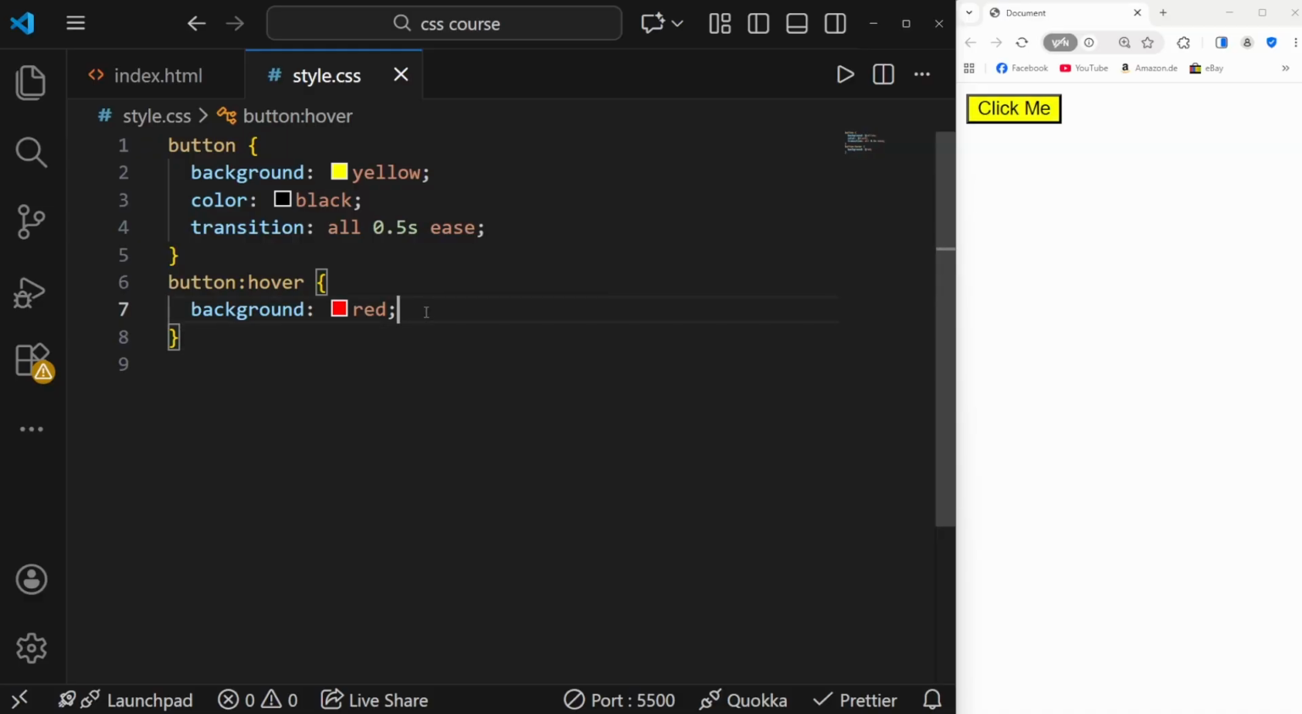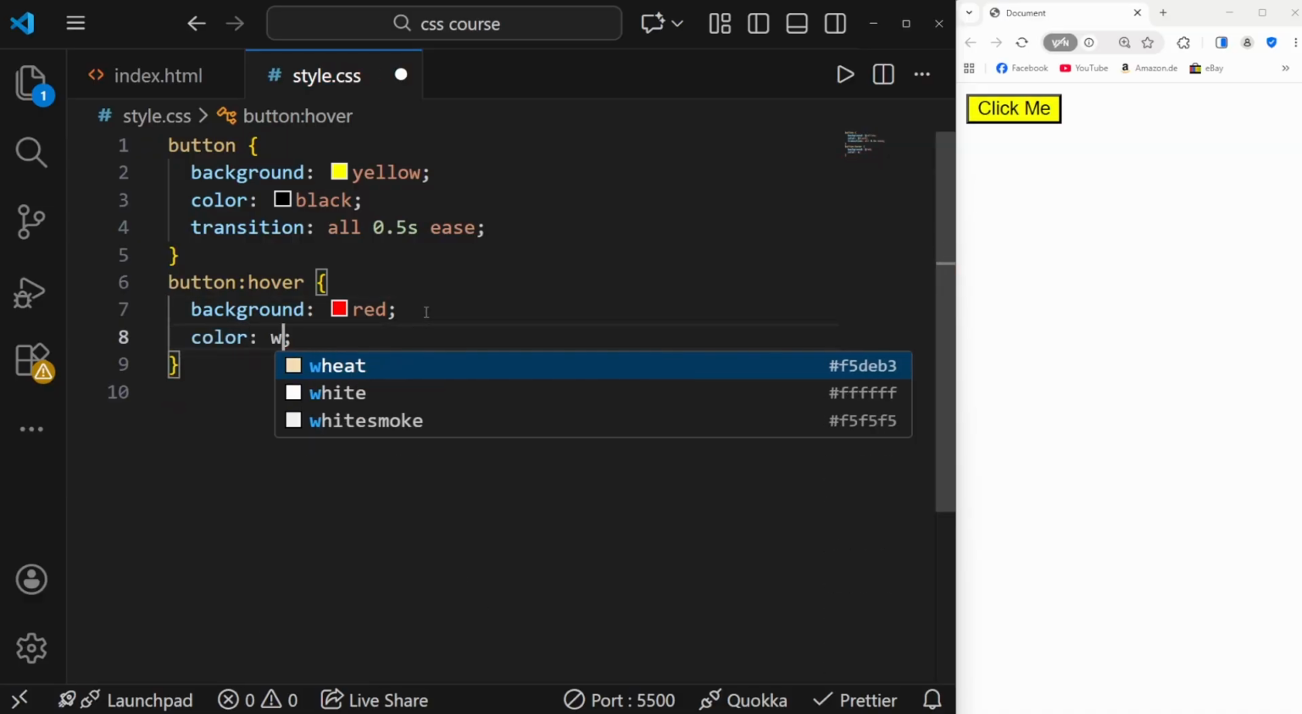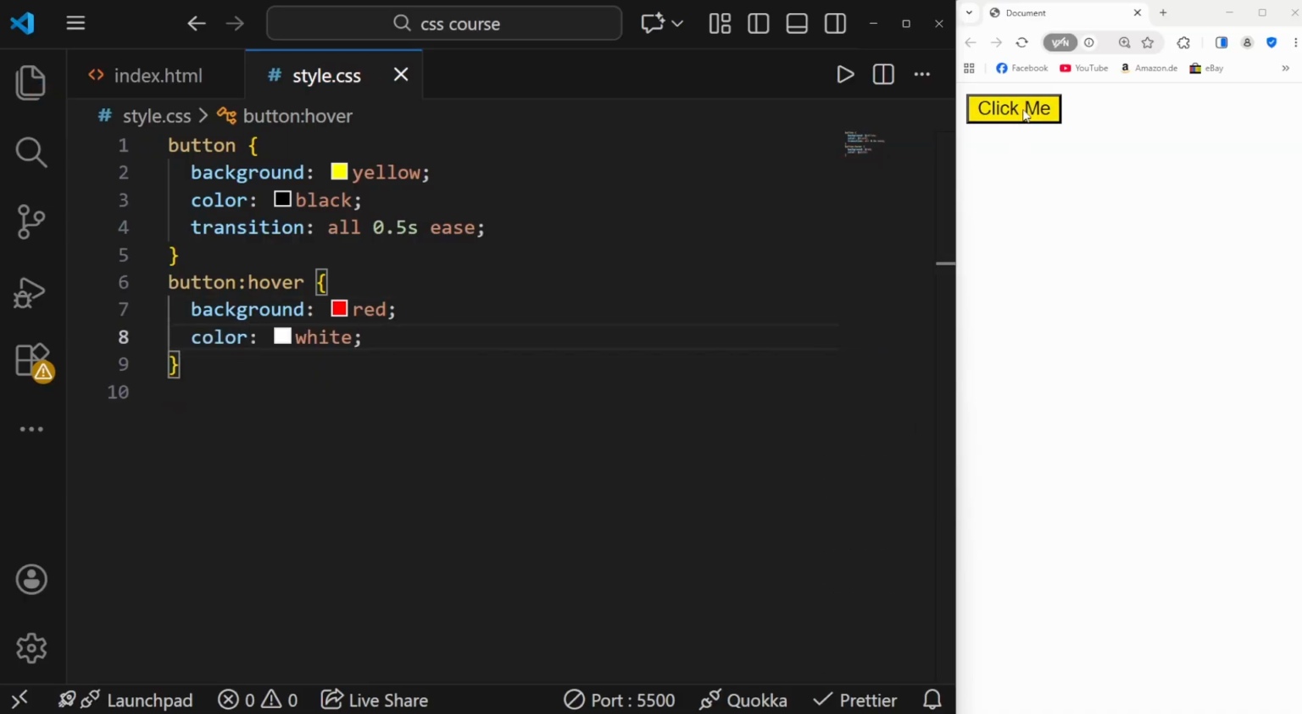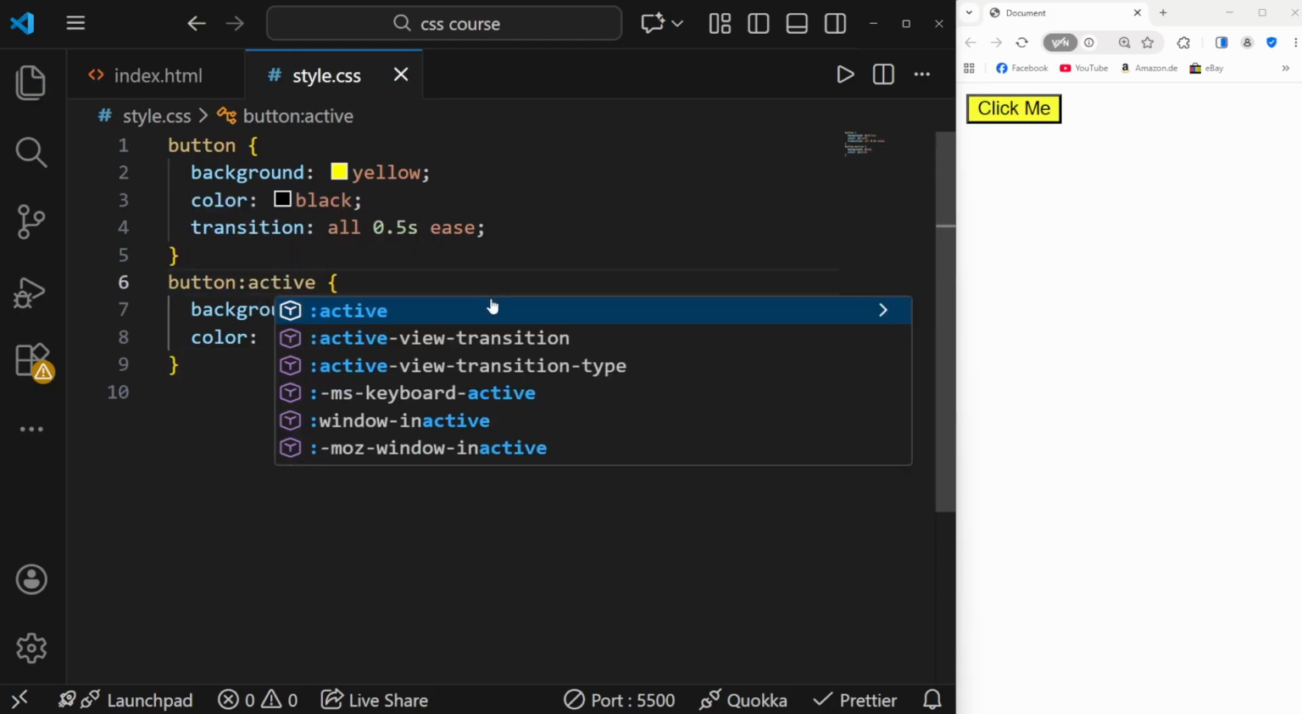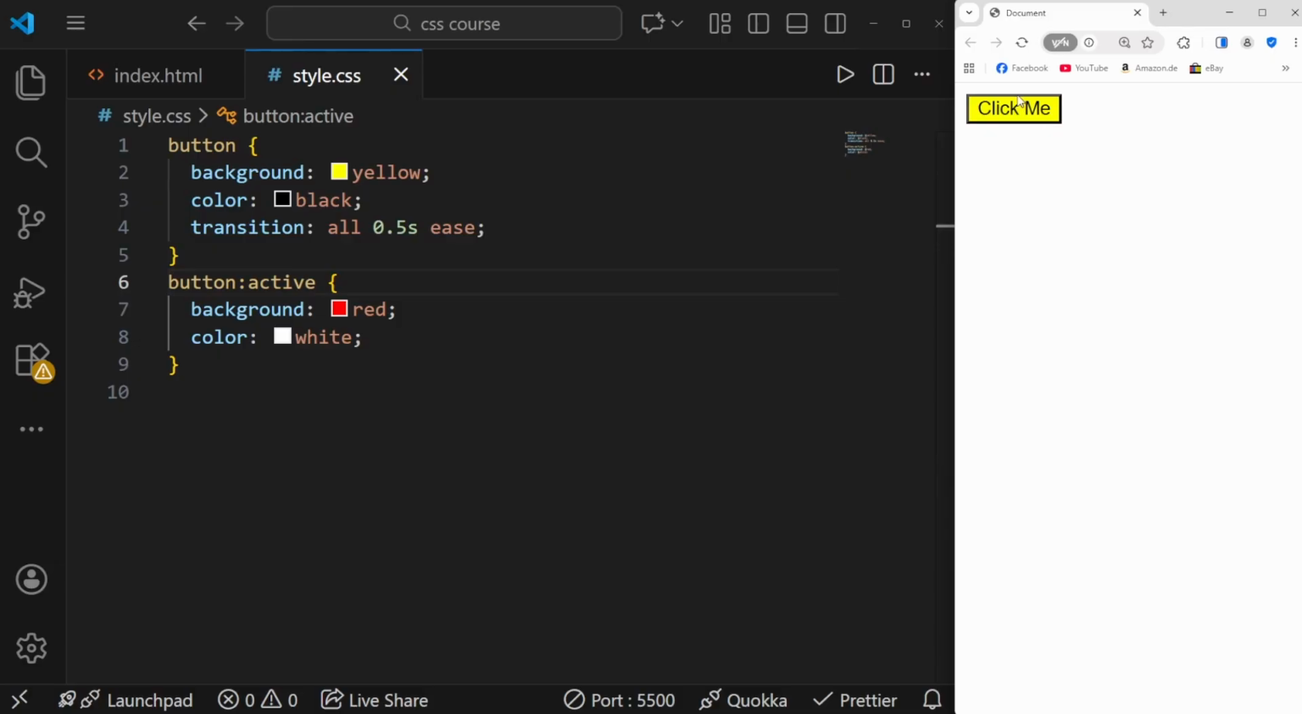So if you would have something like color of white, then this would have a transform as well now. Now you could also say that you want to use :active, which means when the element is active. So once I click this button and press it, so once I'm holding it, this element is active. And now we're applying this pseudo class right here.